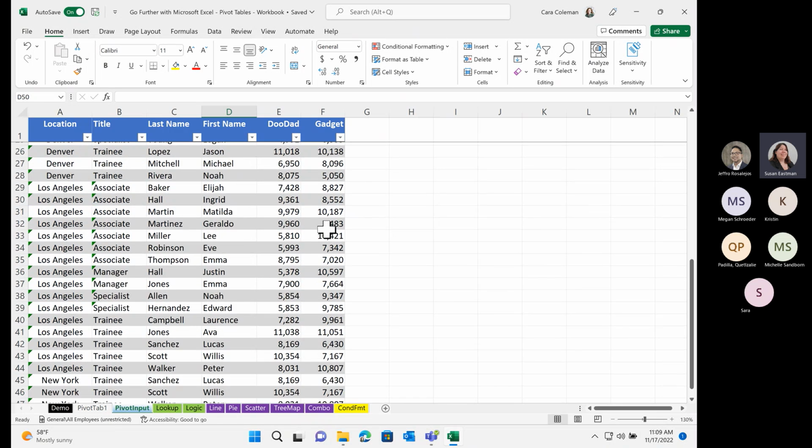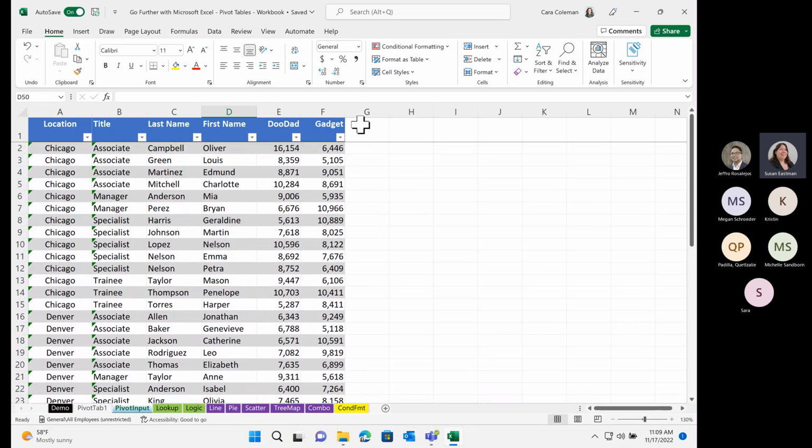Oh, one more. Before I do, I'm going to add one more thing next to my gadgets here. I do want to add in one more item first.